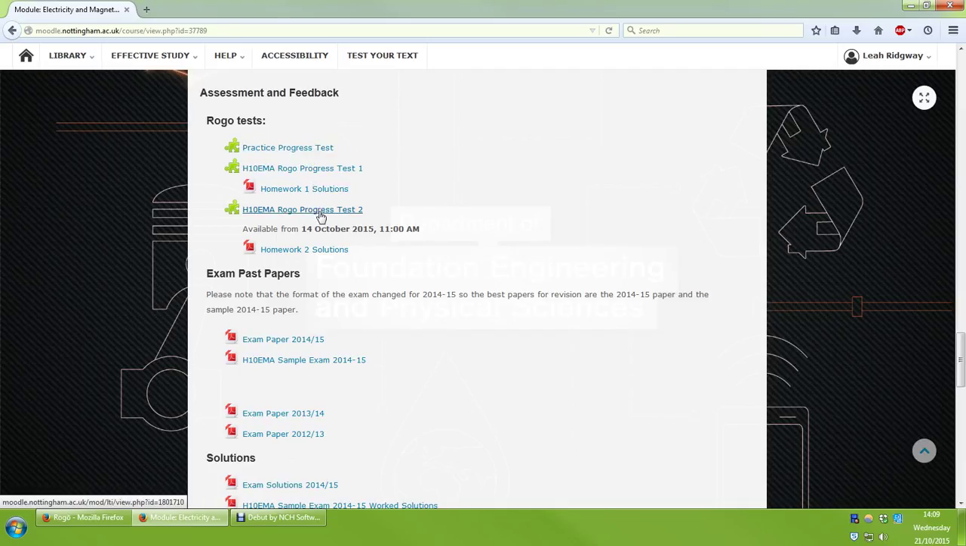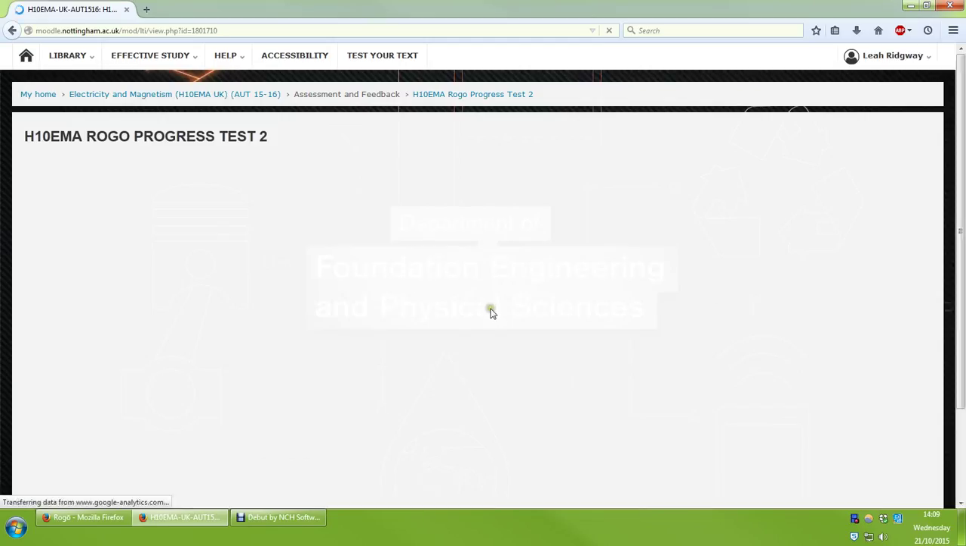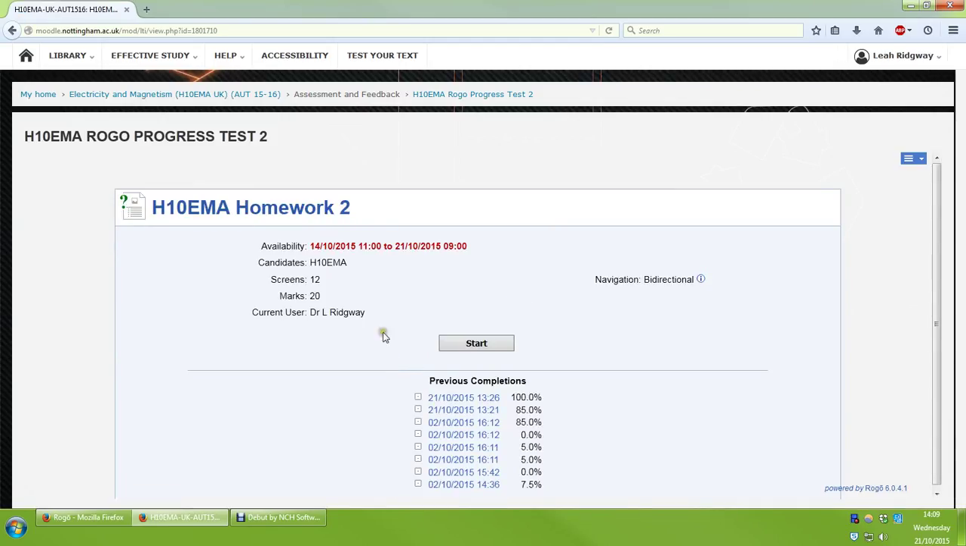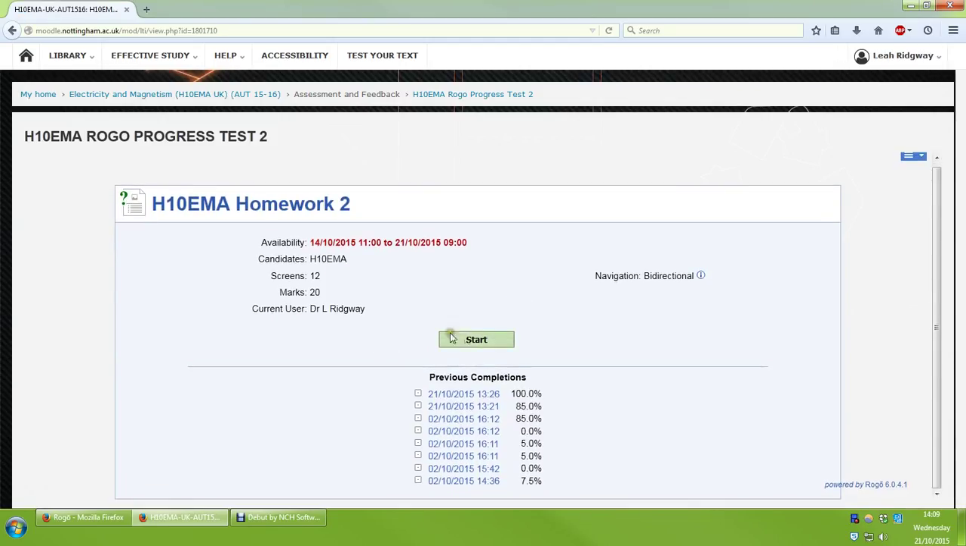So if you click on your link, which you previously used to access the homework test, what you'll be able to do is, instead of pressing the start button, click on your previous completions button. So if you click on, say, one, you can see your score.